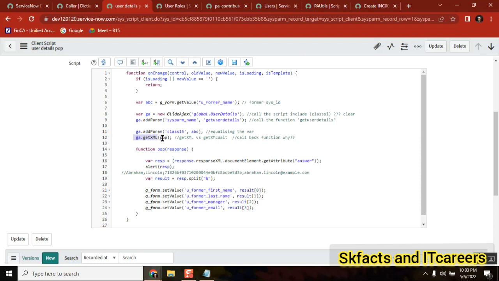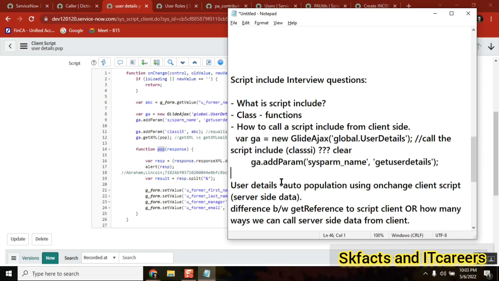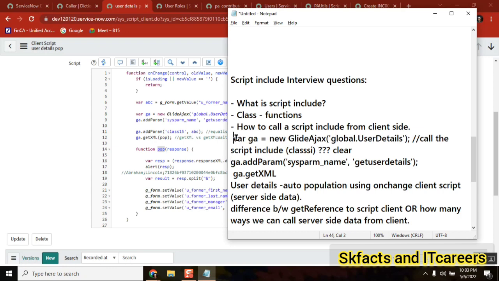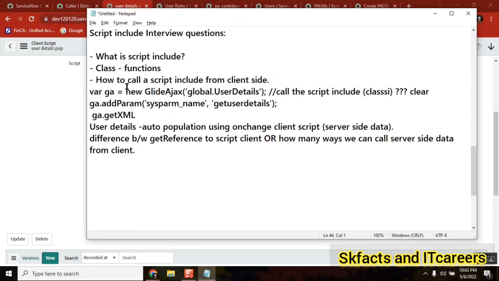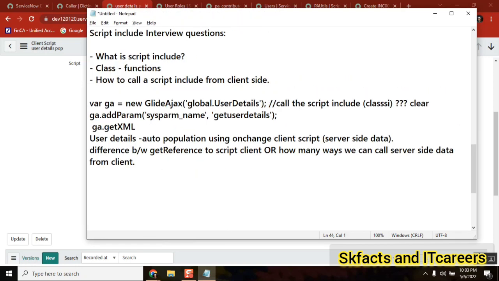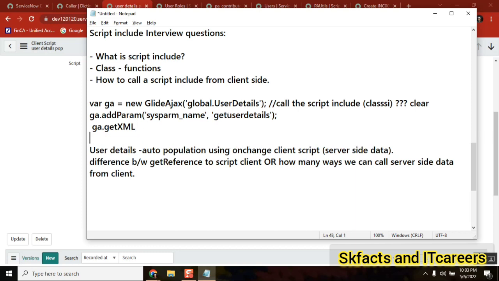You don't need to pass anything extra, but you just use it. It's a callback function. I will tell you what a callback function is. Okay, this is the code. Maybe it is not looking good now, but it will look good later. So these are the three lines you need to keep in mind if they ask you about the code. But the main answer is GlideAjax.